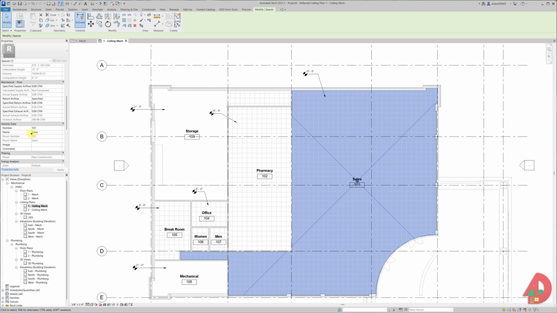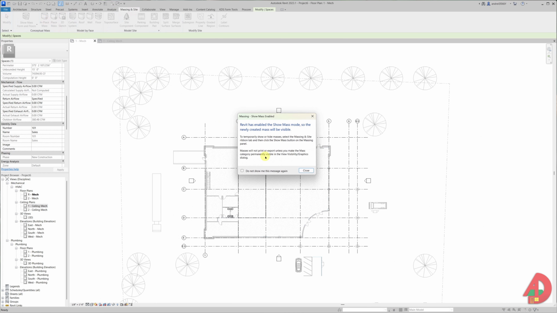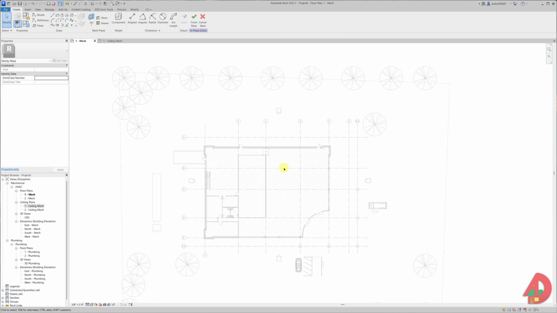One other thing I need to do is to model a mass that matches the shape of the building. I'm going to name it Conceptual Mass and hit OK. I need to draw the exterior perimeter of the building.